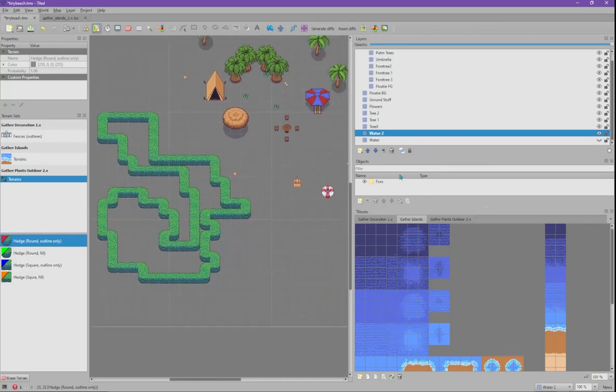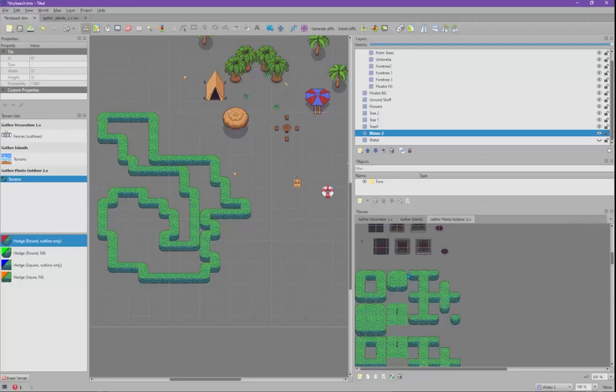Conversely, if, for example, you were to go to Gather Plants and go into your brush and go into that tile set and try making that manually, it takes way more time. You can paint with a center tile if you want, and then just outline it, but it just takes so much longer. So that is the strength of terrains.